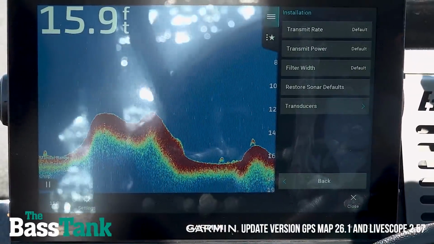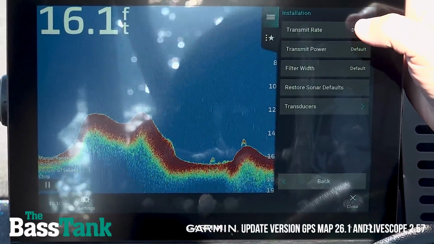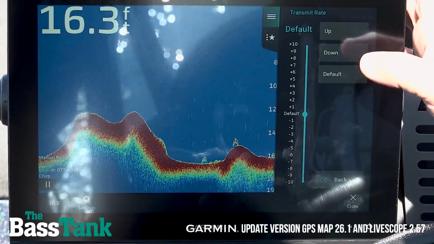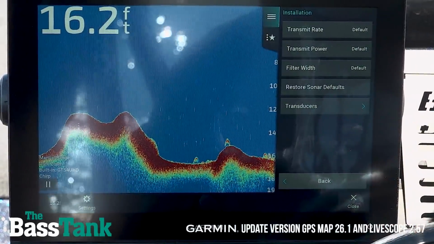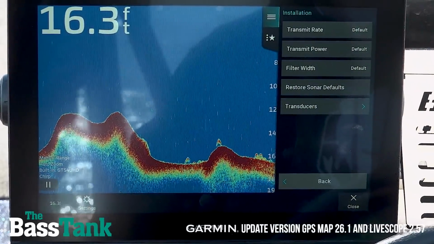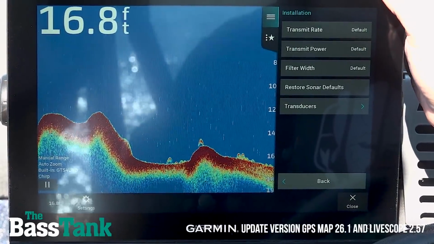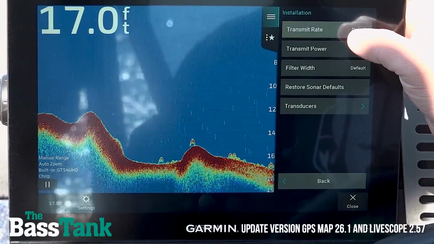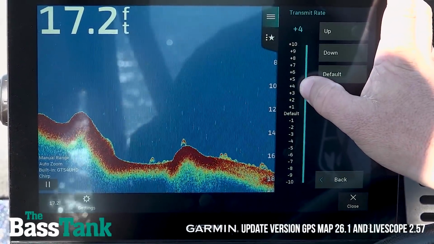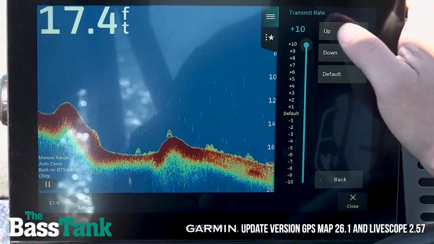My installation. We can now change the transmit rate, power, the filter width. Most guys are going to run these on default and never even worry about it. So let's change the default or the transmit rate. Again, let's go way up.